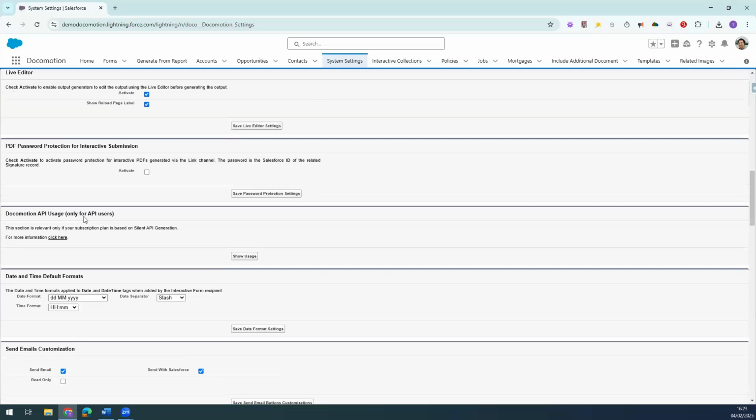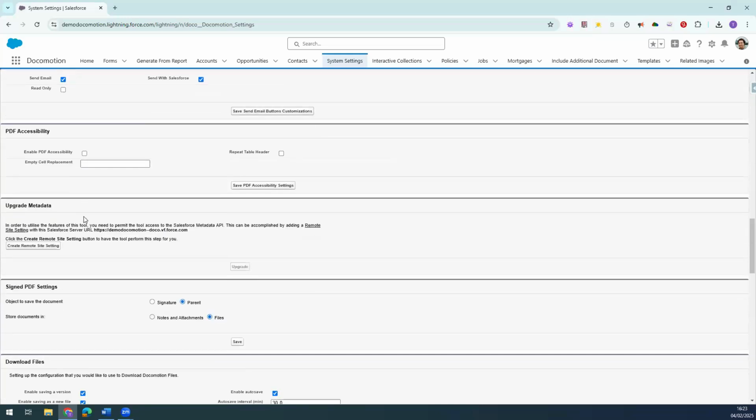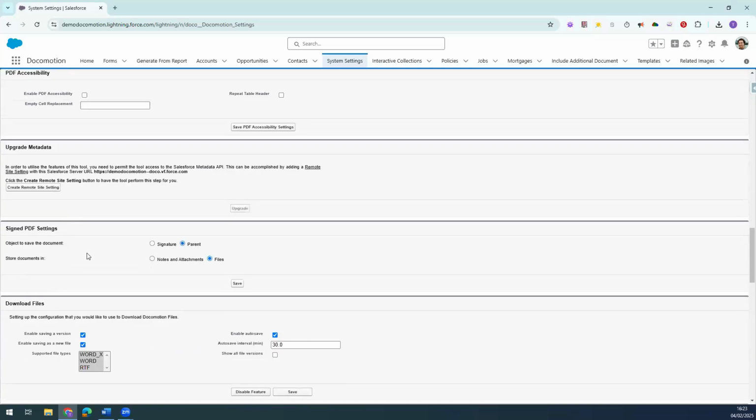Let's move on. We have the signed PDF settings. This is also relevant for the link channel. We saw the PDF returned to the opportunity in my case, and this is because my signed PDF setting is set to the parent file related list. You can have it stored under the signature itself, or the parent, which will be the record you generated the document from.